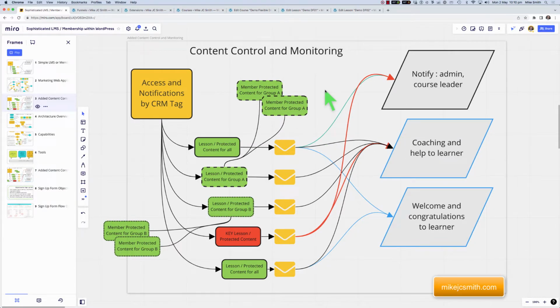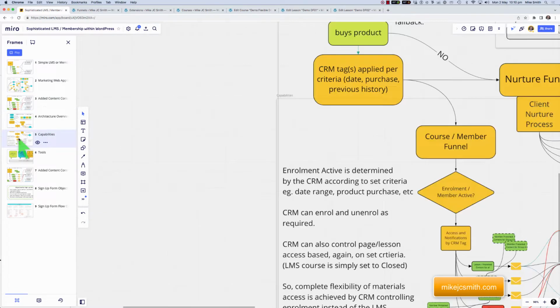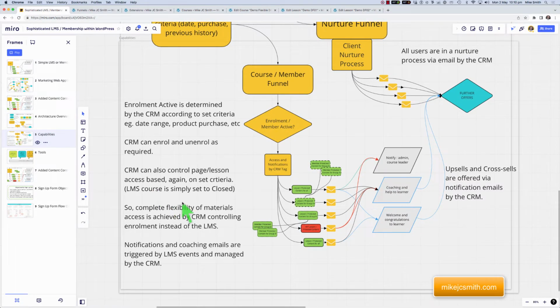So let's just define more precisely what it is, in fact, that we are trying to achieve with our learning management system. So what we want to do is control the active status of the enrollment on a course, and in addition also control the date range to when someone is able to access the material on the course.